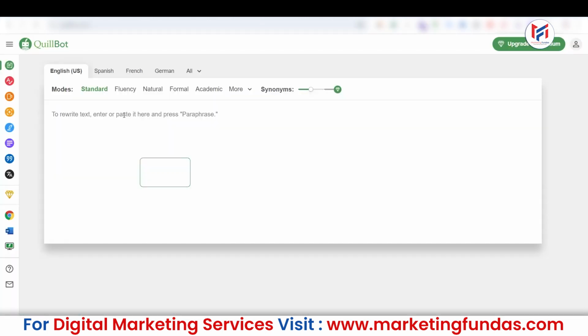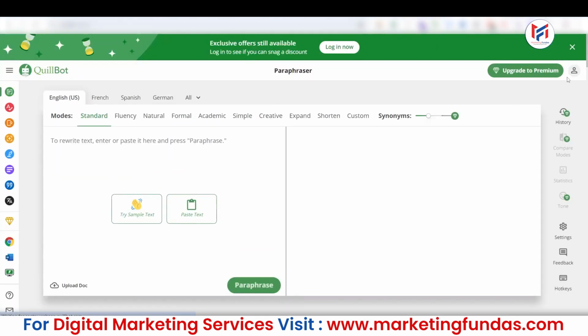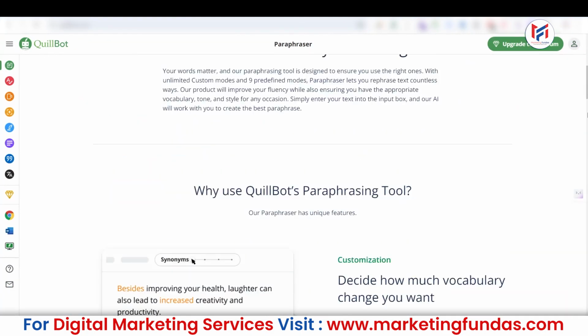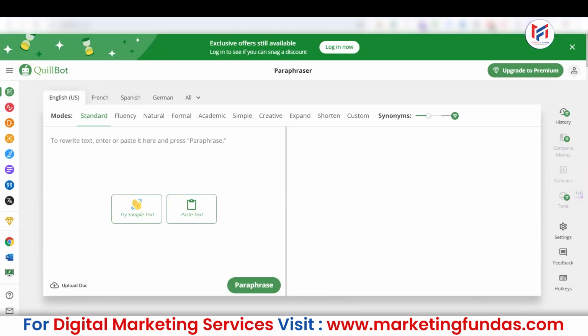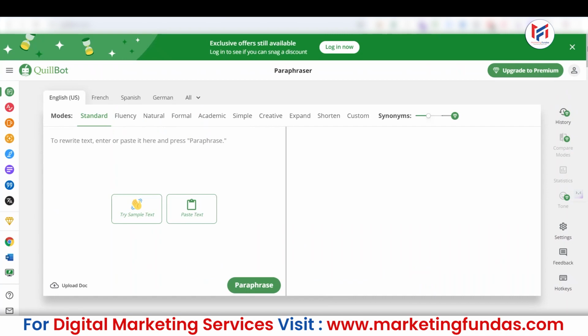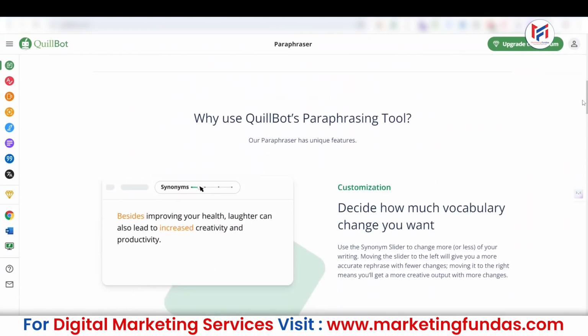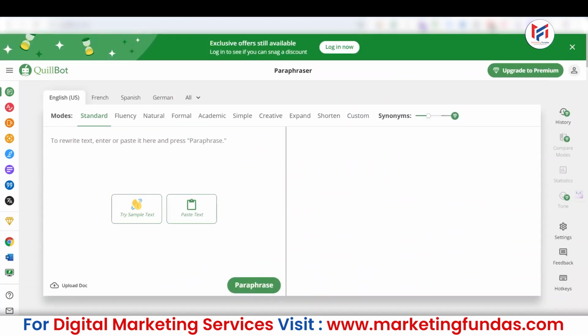If you are already a user of Quillbot, you will be able to see something like this. Otherwise, if you are not a user, you will still be able to see this. Basically, this is the website and they have integrated the tool into their website itself. So this is the home page of Quillbot, and you can use the tool on the home page itself. So you don't even have to log in or sign up, nothing. You can use the tool by directly going to quillbot.com.